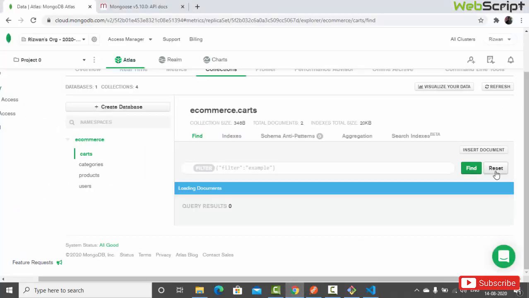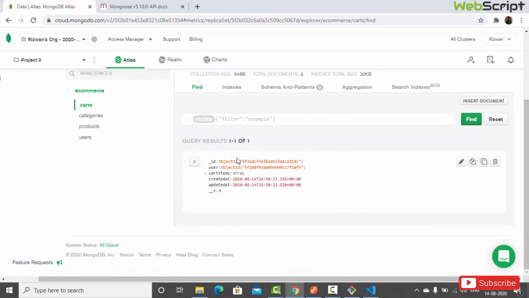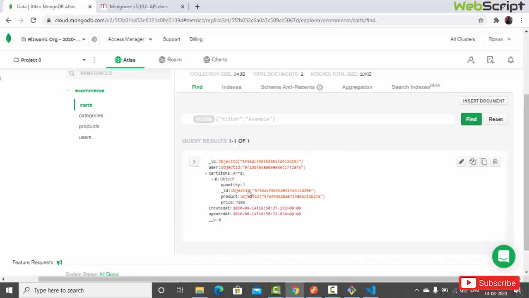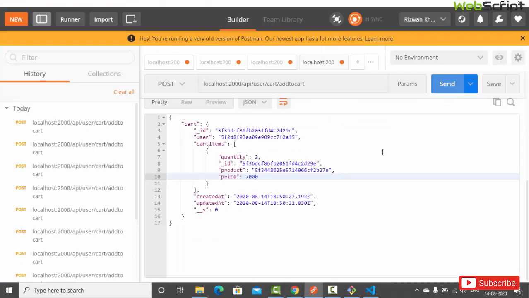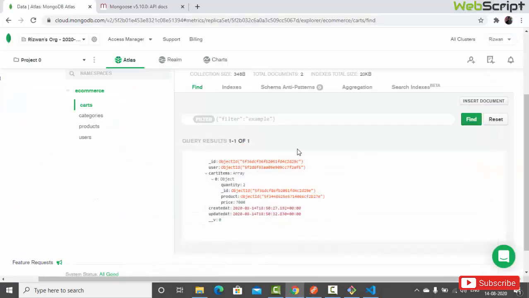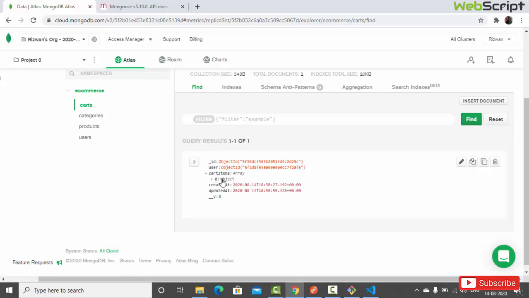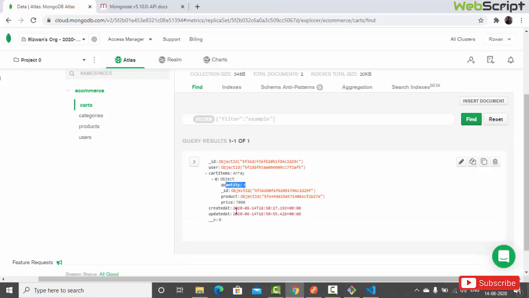Now let's reset, and here you can see the object user is fine. Cart items, we have got an object, and here you can see the quantity is 2. Yes, it worked. Now let's send the request again, and this is actually giving you the previous detail as a response. Means before the update you got the response, right? But if you reset over here, you can see cart items and object, and quantity is 3. So this is how we have added the cart.